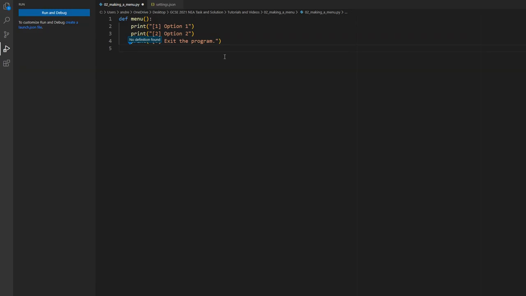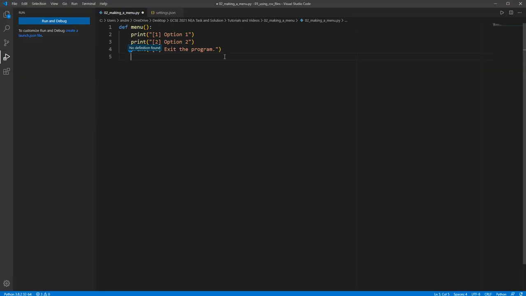Now the reason I like using menu is because if my menu changes, I only have to change it once in the program. So that's the benefit of using a function. If I didn't do that, I would have to change it in all instances where that menu is being used.